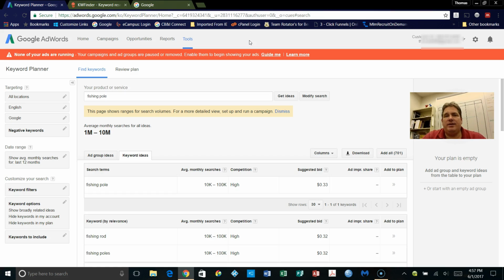Now, one detail about using the Keyword Planner is you have to have an account with Google. So you have to set up an AdWords account, and that means you're going to have to put a credit card on file. You don't ever have to spend any money. It is a free planning tool, but you do have to set up the AdWords account. So if you don't have an AdWords account, you're not going to be able to use the Keyword Planner.